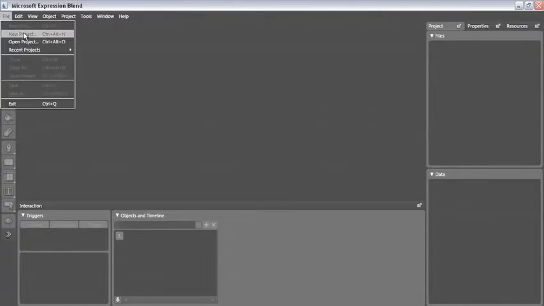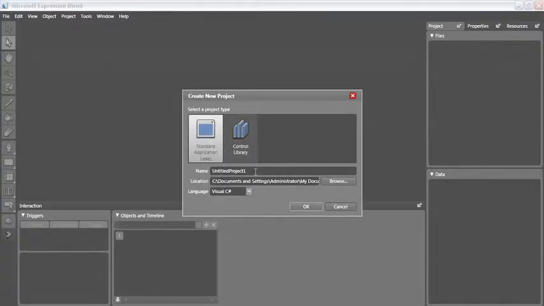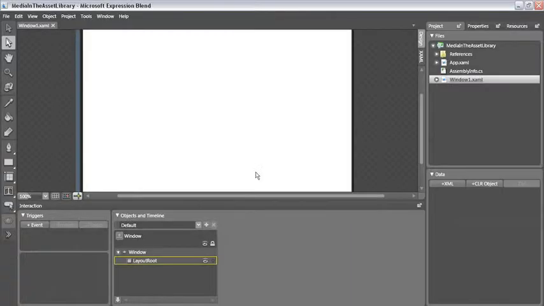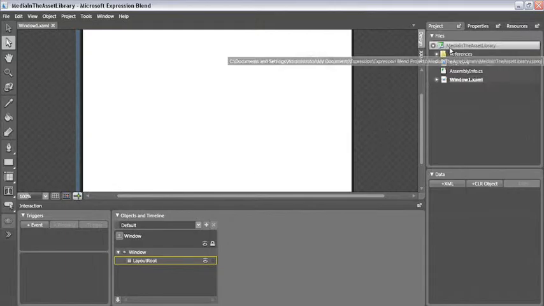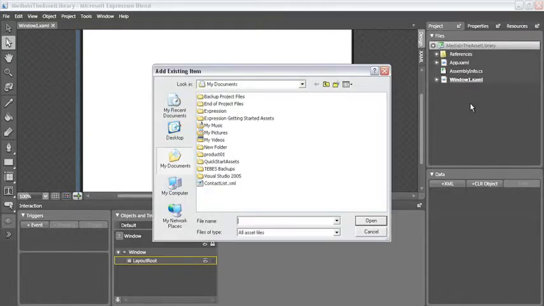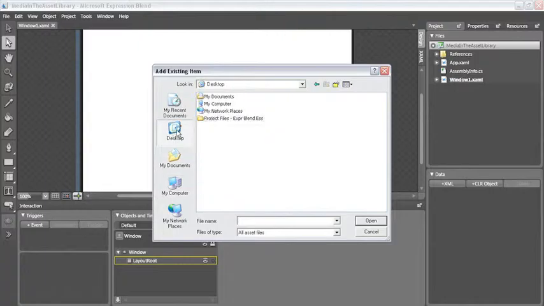I'm going to go ahead and create a new project. I'm going to call this Media in the Asset Library. Now I want to add a couple media files to my project, so let me go ahead and add some existing items. Now in your project folder, I've left a WAV file and a video file. Let's go ahead and add those.